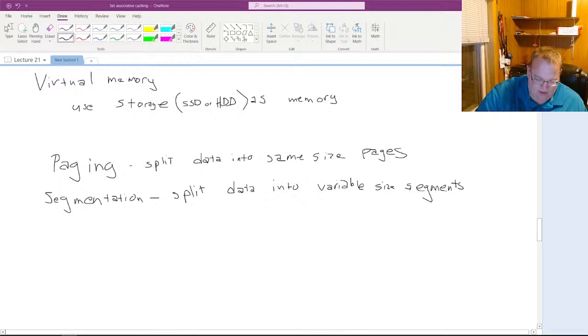But yeah, for virtual memory, there are different strategies. Like I said, that's more of an operating systems topic. We're not going to worry about it here. We're just going to gloss over this part of the section.